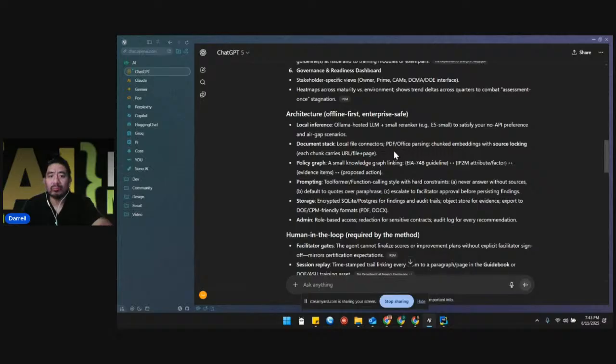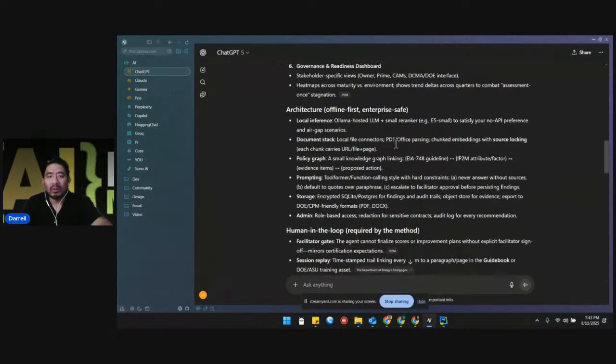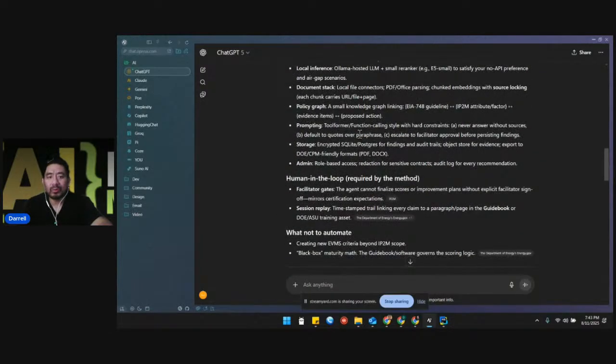Document stack is going to use PDF and office parsing, policy graph, prompting, tool or function calling, storage. It's going to use SQLite and Postgres, which I'm pretty disappointed about, since it will not at least use JSON, which is the most user-friendly type of document that the AI can actually read. I'm surprised it didn't mention that as far as storage or RAG.